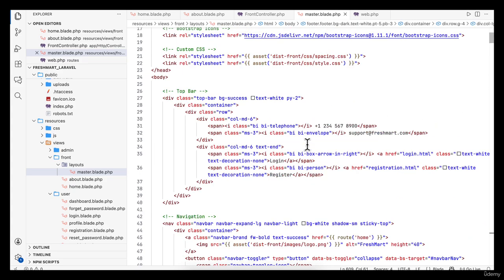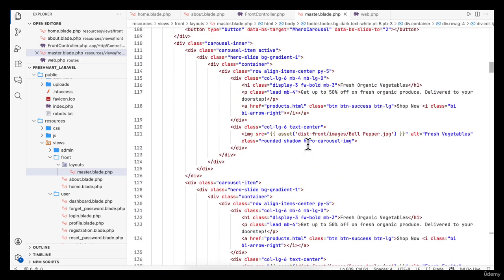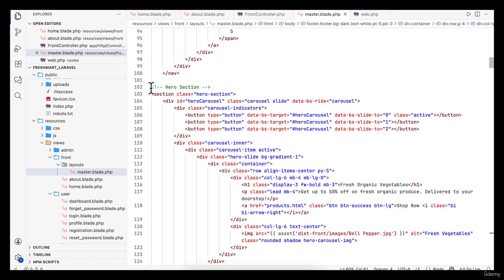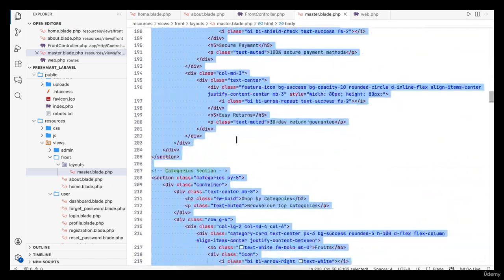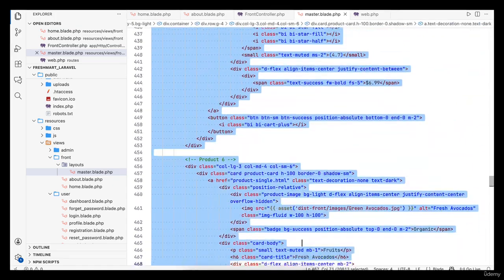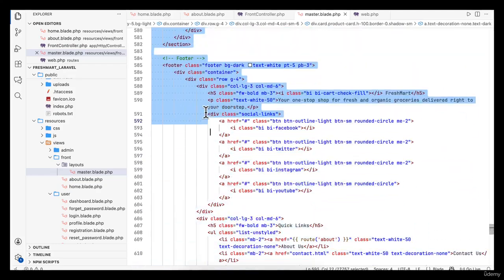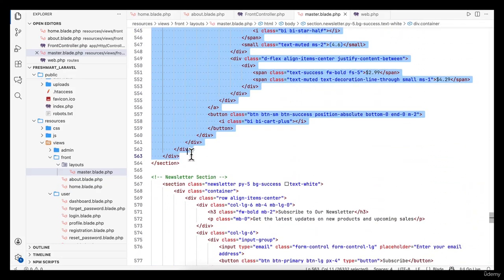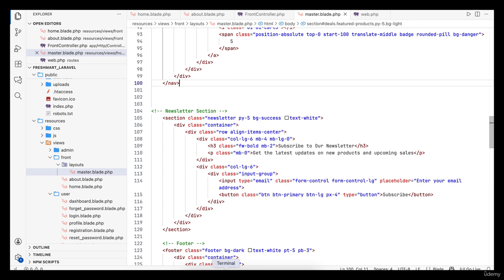For example, here in the master, my separate items started from where? Hero section. This is only the home page content. So I copy up to the footer. Okay, so up to the footer, that means the newsletter. So I cut it from here.